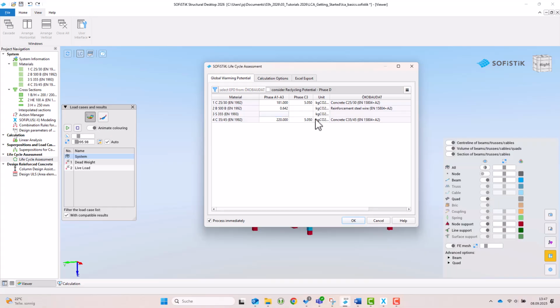If you need to adjust the unit to your entered global warming potential, that's no problem either. Simply choose a unit from the drop-down menu. But if you're using ÖkoBaudat, you don't necessarily want to look up the value yourself and then transfer it. Select the material you want to match and press Select EPD from ÖkoBaudat.